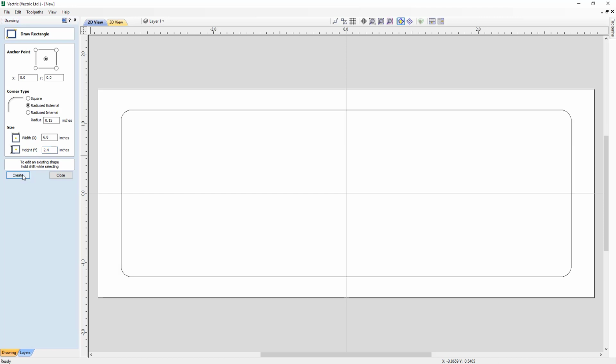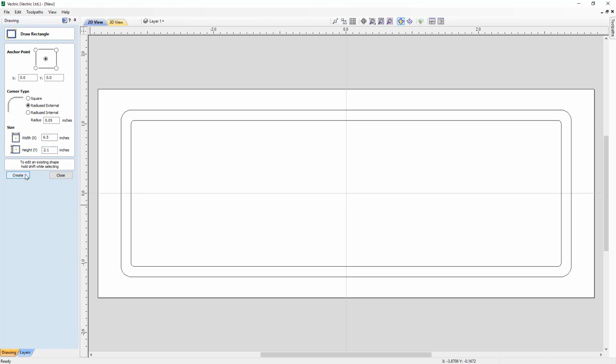That's perfect. Now the next step is we want to create another rectangle just inside of this rectangle. So the easiest way to do that, seeing as our Draw Rectangle dialog is still open, we can just go in and modify these parameters and then click Create to create a brand new rectangle. So in this case, it's going to be radius external corners again. We're going to make this the radius 0.05. The width is going to be 6.5 and the height is going to be 2.1. And we'll click Create. And now we have the two vectors that we need to create the border of our nameplate.